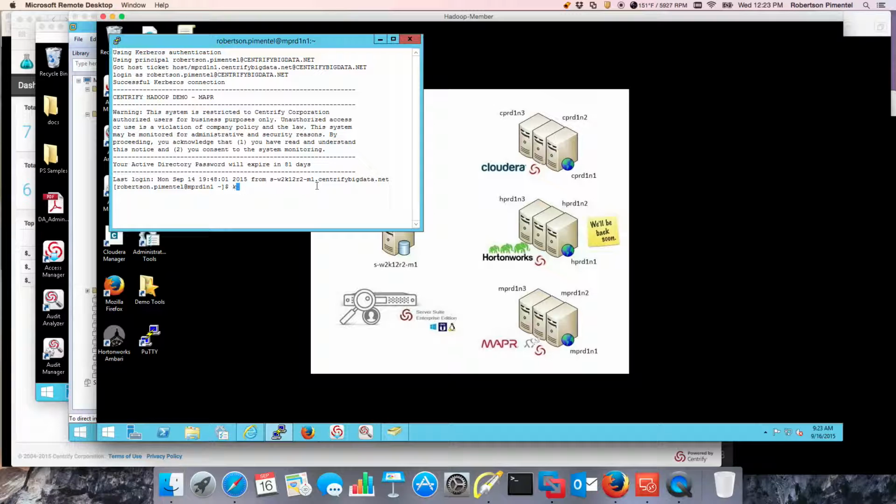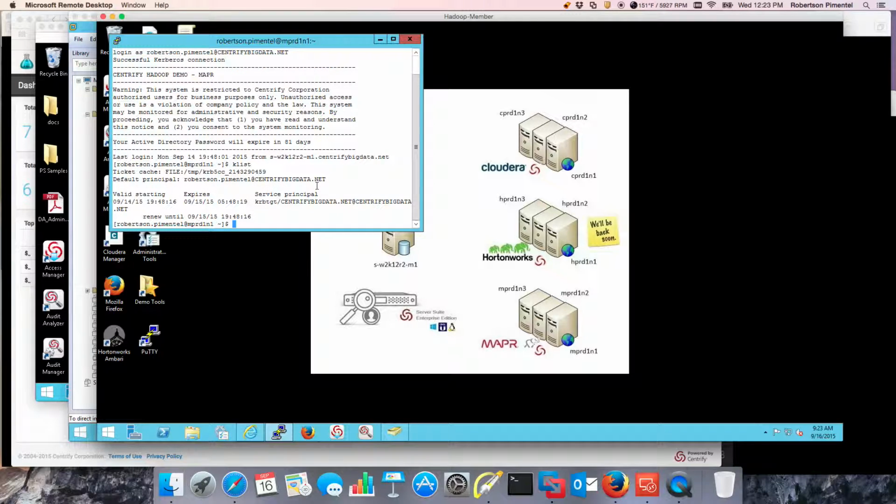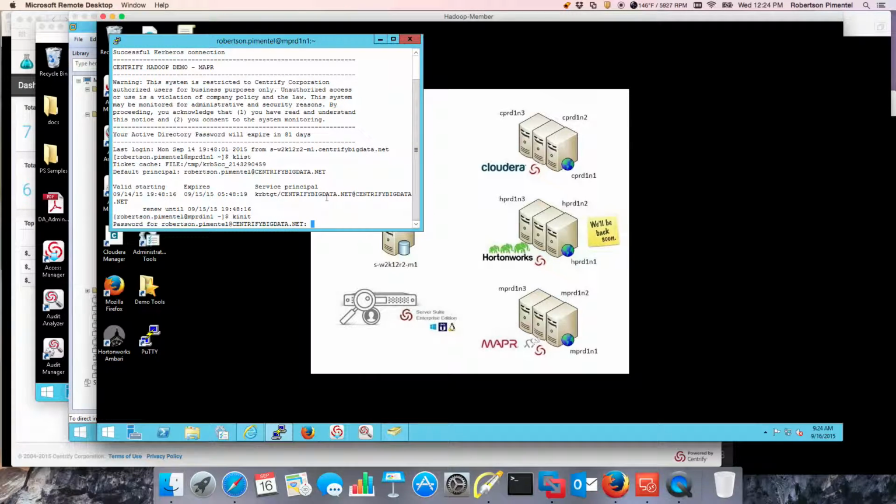In here, if I do a klist, let's see if I have a ticket. Notice that the expiration here ended. So Centrify provides GPOs that allow you to enable eternal or infinite ticket renewal. That makes sure that Hadoop jobs that are going to last for days are not going to fail because 10 hours passed and it's not going to work. So in my case, I'm going to do a kinit, and I'm going to re-authenticate again.